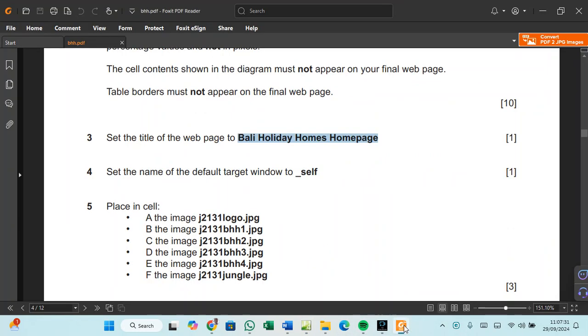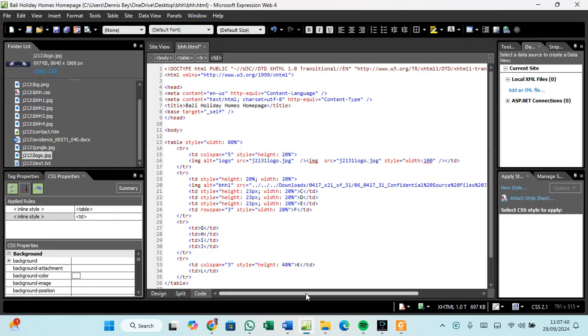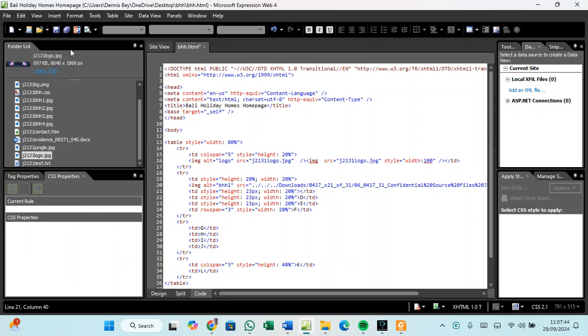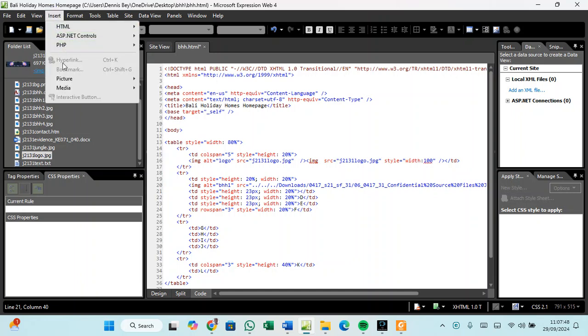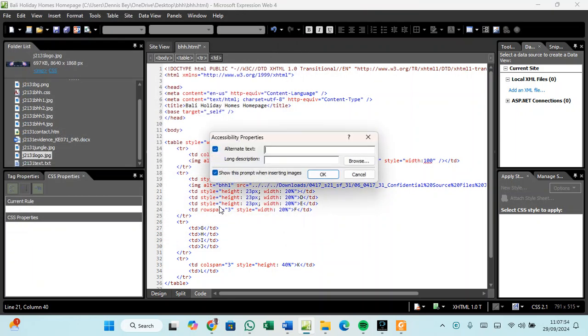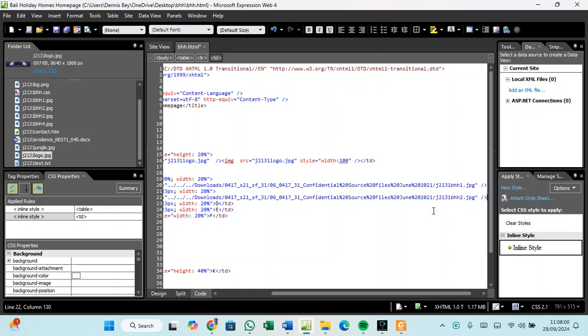So that was B. And then the next one is going to be C. It's going to be HH2. So I'll go to Expression Web. So see here, I remove that, and then I'm not dragging now from here. I'm using insert, and then picture from file, BHH2, and then I give it a BHH2. Then I click OK. That is already there.